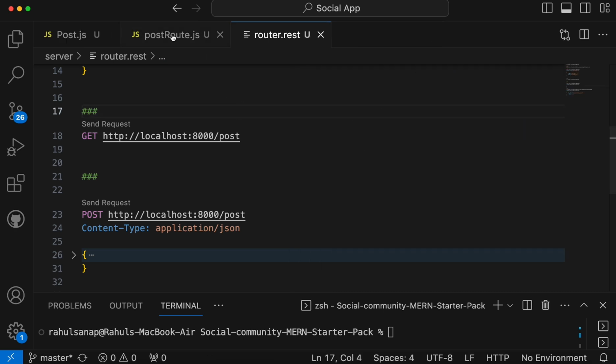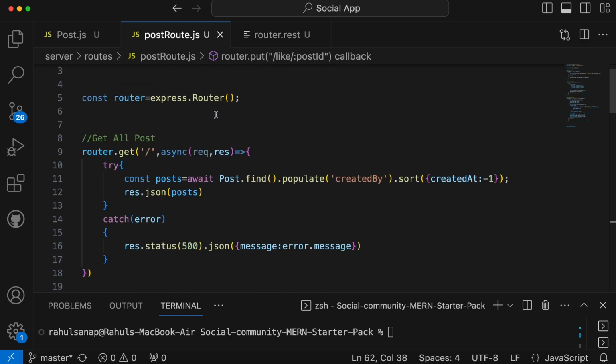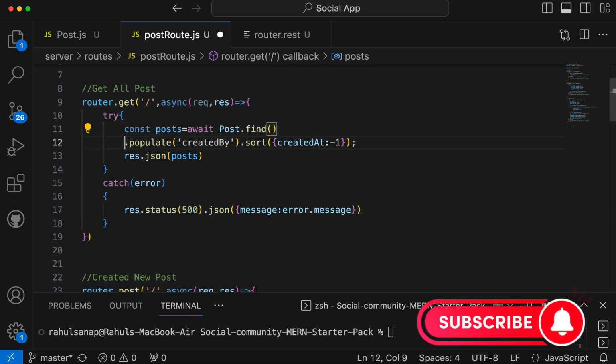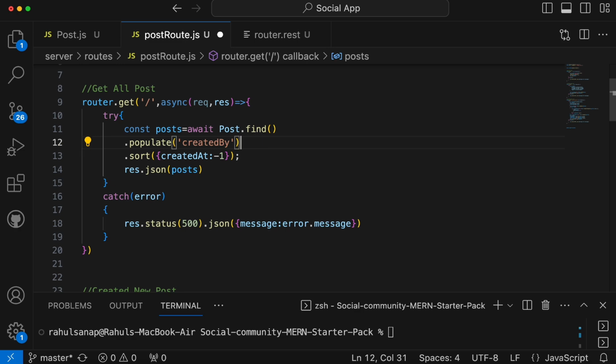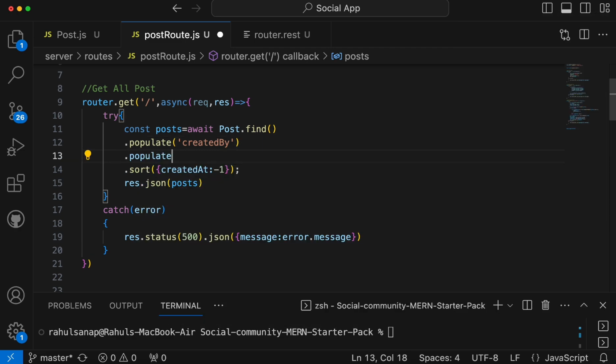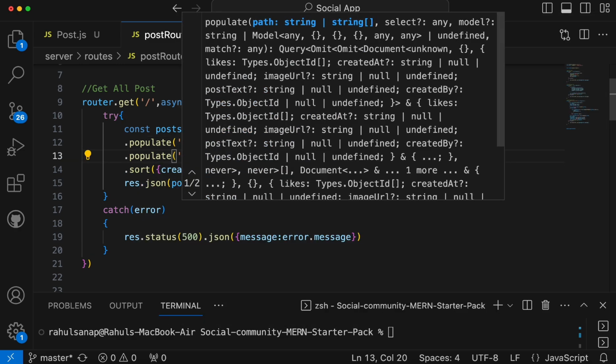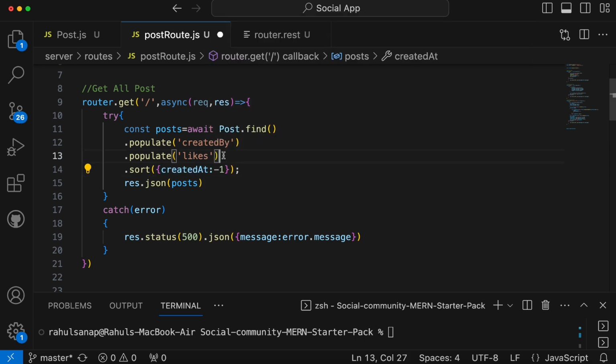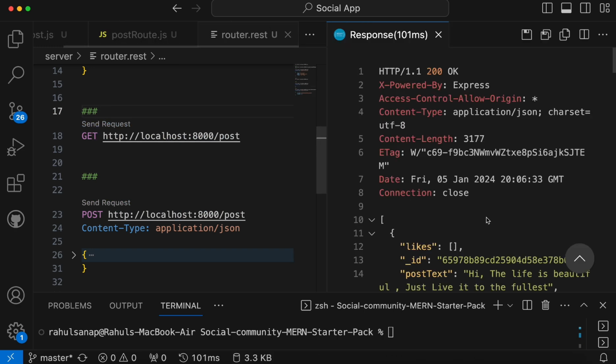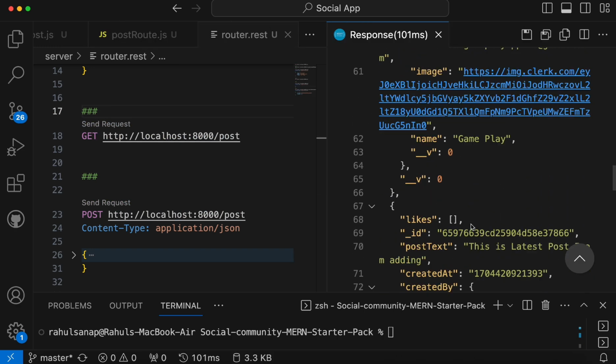To do that, go to the post route and inside the get operation, let me bring this down. Here we'll call dot populate and we call likes. We want to populate likes, so just put likes. What it will do is check whether that user id belongs to some other collection, and then it will fetch that particular result. Now let's run this and check it out.